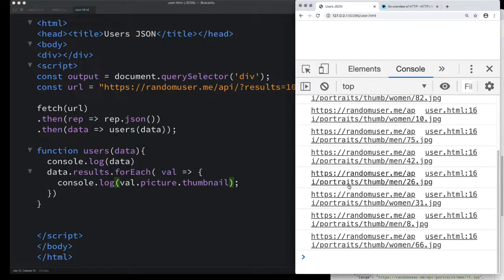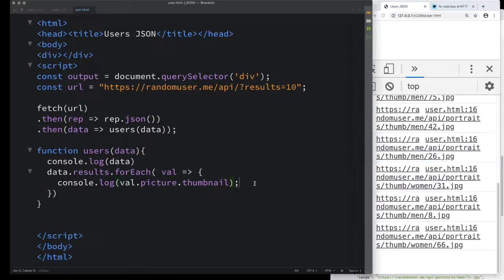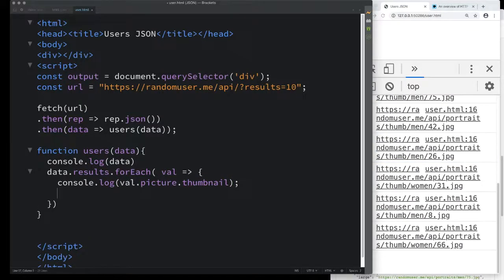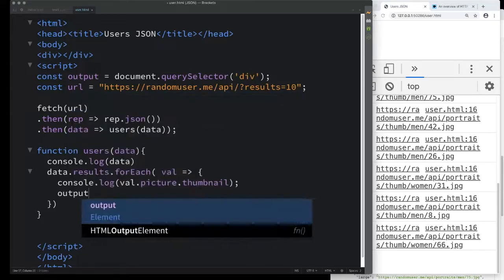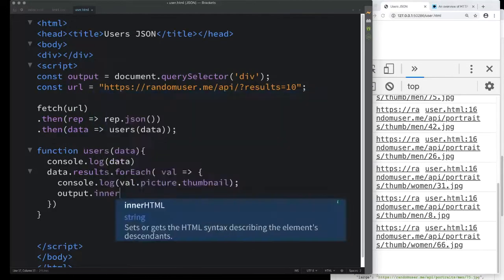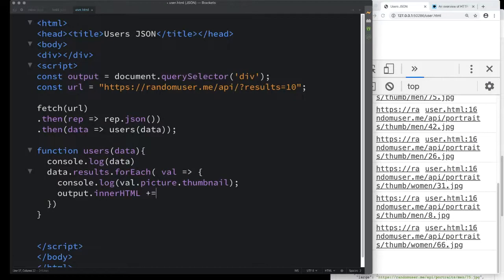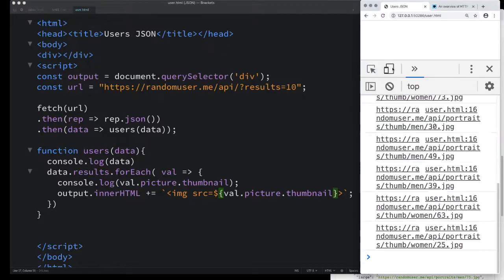Once I have the value that I want to use within the application, I'm ready to complete the application. In this case, let's select the output element and update the inner HTML, where we're going to add to it. Those are our backticks. We set up the image, because we've got paths to the image source, and close off the image tag. Then within here, we can specify the value picture using the same path that we were just outputting into the console. So let's refresh.